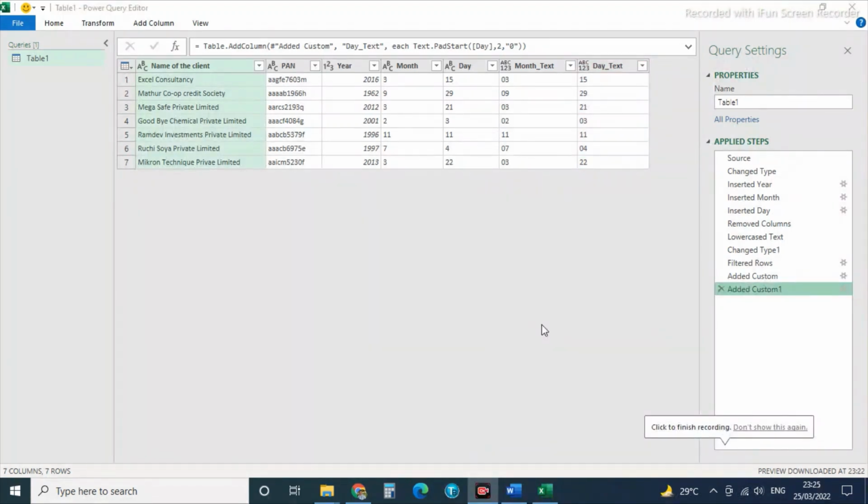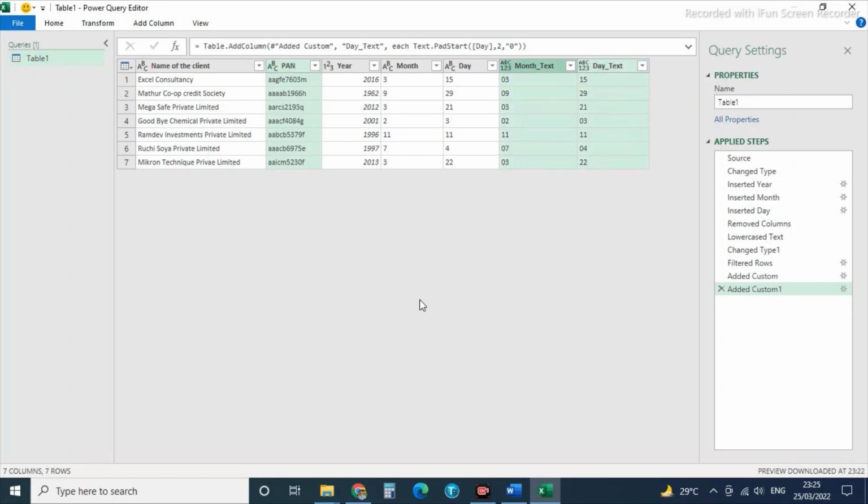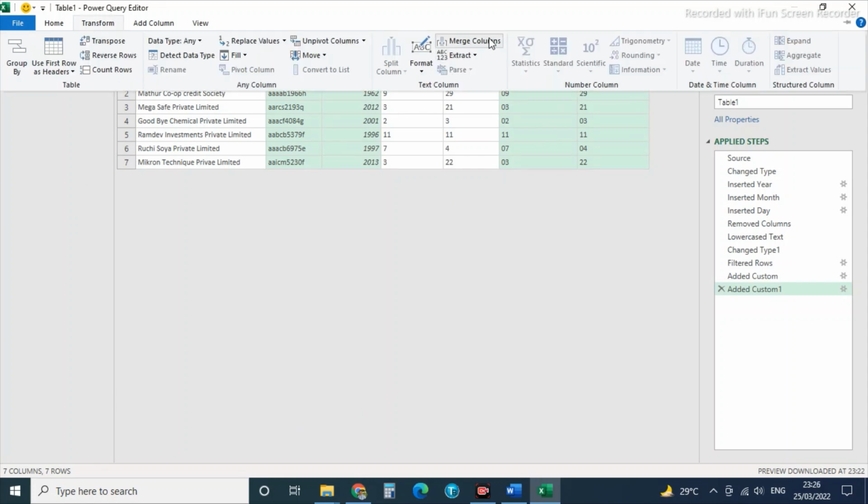Now my basic data for intimation is ready. I know my intimation format, so based on the format I will select the columns. So I will press control, then I'll select PAN first. I'll select the PAN column, then day, then month, then year, then I'll select transform and merge column.